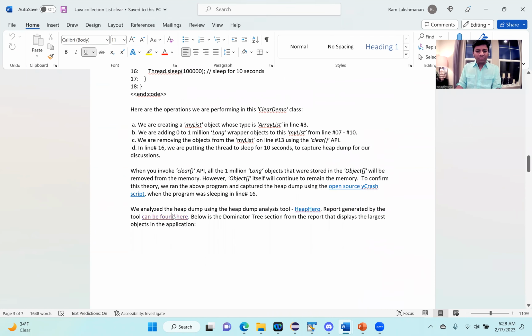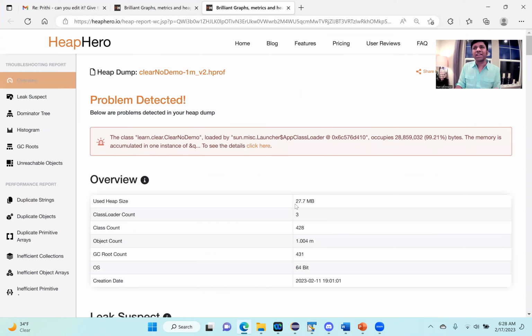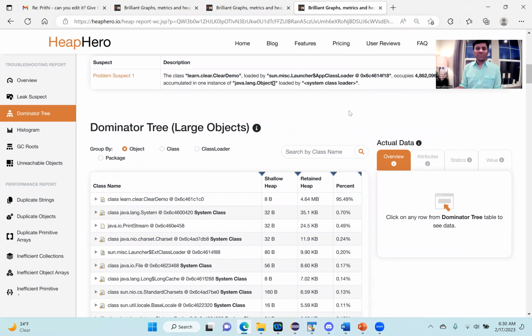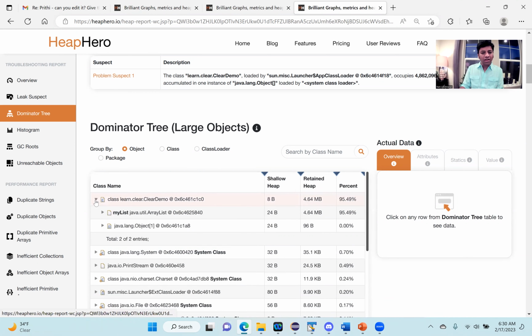Okay, here is that heap dump analysis report. We expect it to drop to 0, right? Because we are clearing all those 1 million records from the memory. But friends, look what's happening. This clear demo size is 4.64 MB. Let me drill it down. Here, my list is 4.64 MB. Earlier it was 27 MB, but now it has become 4.64 MB. It didn't become 0. Interesting, right?